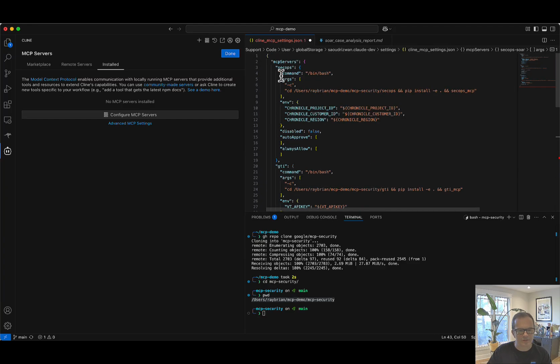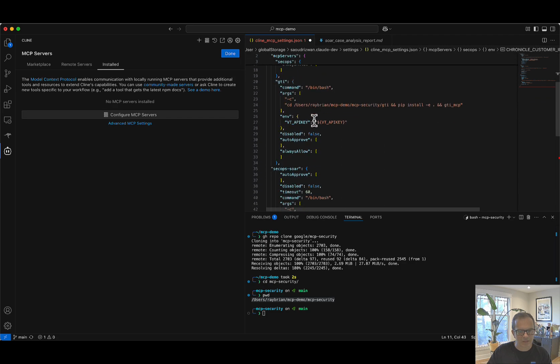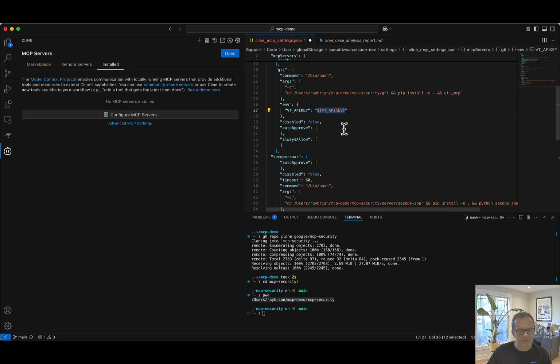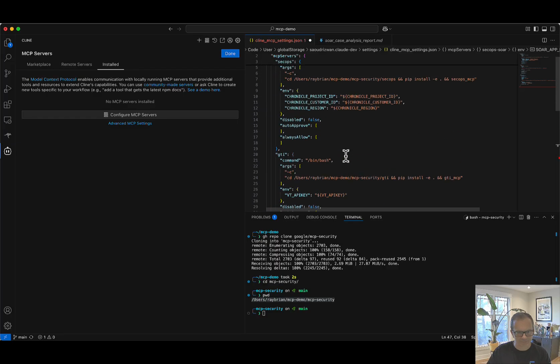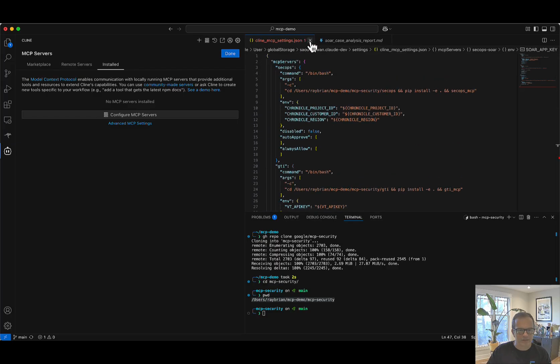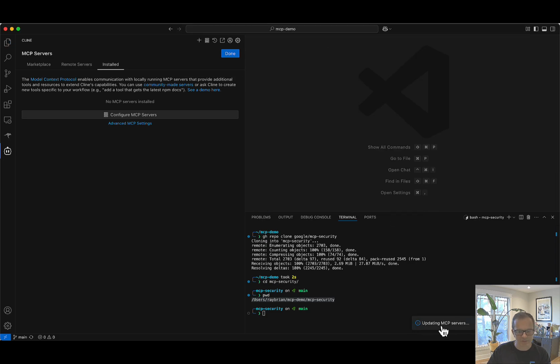Okay, and then in each server, so I have the SecOps server here. Here I'll need to configure the customer ID, project ID, and region. In the GTI, all I will need to do is provide my VT API key, which I can get from the GTI UI directly. And in SOAR, I'll need the SOAR URL and SOAR API key, which I can get from those. All right, what I'm going to do is I'm going to close this, and in a window you can't see, I'm going to paste my actual credentials, and you can see that the MCP servers are updating.